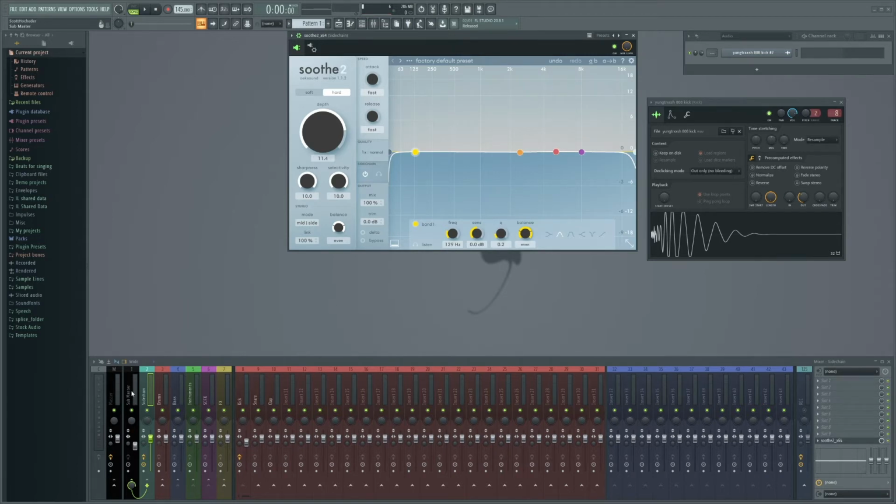In my default template, my submaster goes to my master, and the sidechain goes to the submaster. Drums, you don't want those to be sidechained, so they go to the submaster. Bass, instruments, and sidechain effects, usually you want them sidechained, so they go to the sidechain bus, and then FX goes to the submaster.